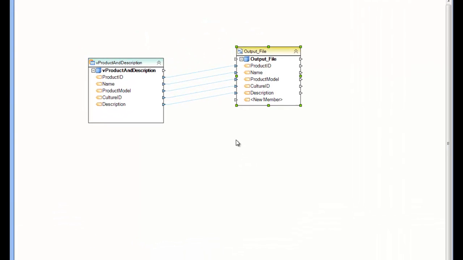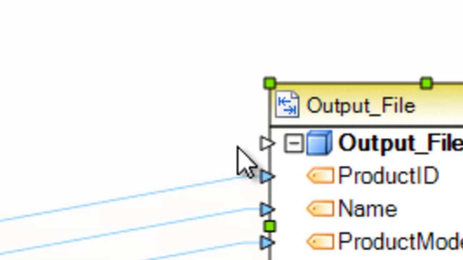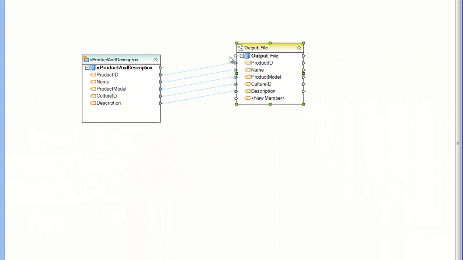Hello, in this video we'll be covering the Delimited File Destination in Centerprise. The Delimited File Destination is a destination, or a target, which means that it's a writer which will write records coming from a source data set into the text file in a delimited format.